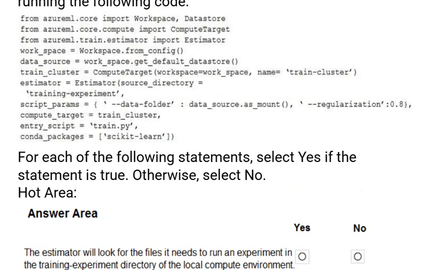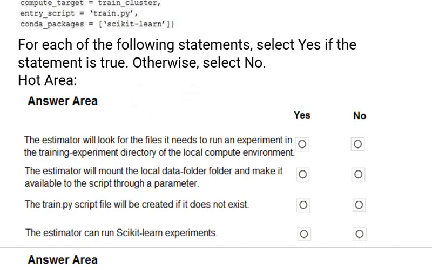For each of the following statements, select yes if the statement is true. Otherwise, select no. First statement is the estimator will look for the files it needs to run an experiment in the training experiment directory of the local compute environment. Options are yes or no.